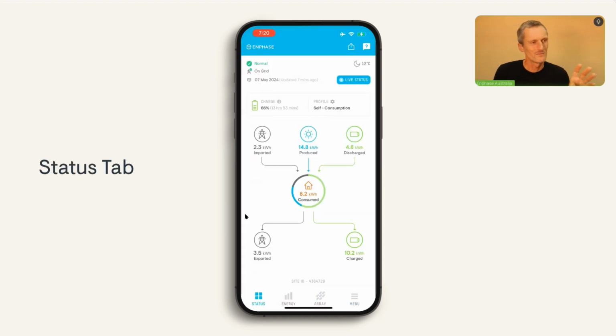Now, what I should really pause on is the middle screen here, and you can see in the middle we've got a series of energy wheels, and the middle wheel there says 8.2 kilowatt hours consumed. So this is today's summary. So we can see there we've got 8.2 kilowatt hours of consumption in the home. The solar panels have produced 14.8 kilowatt hours of energy. We've also imported some electricity from the grid.